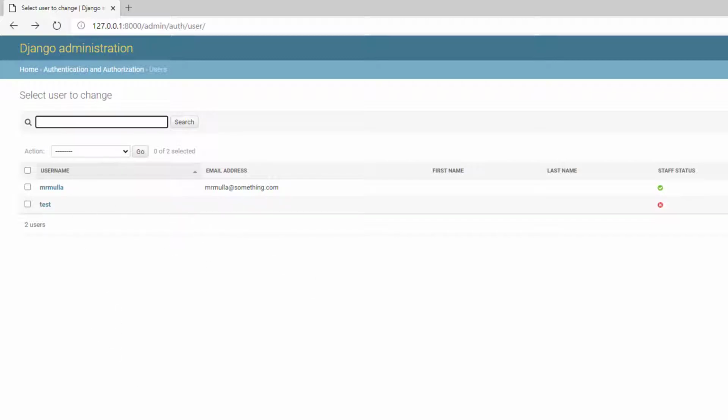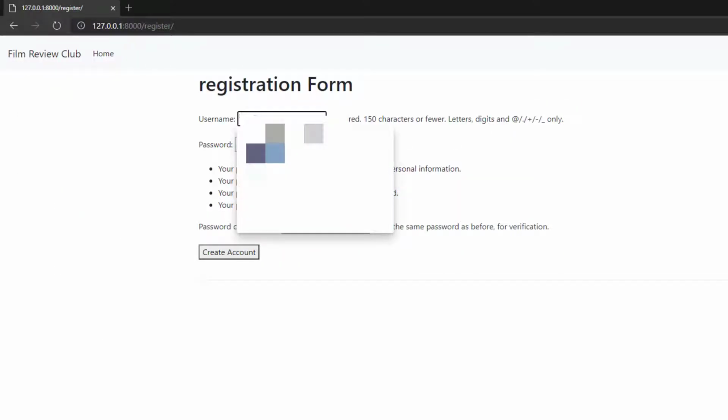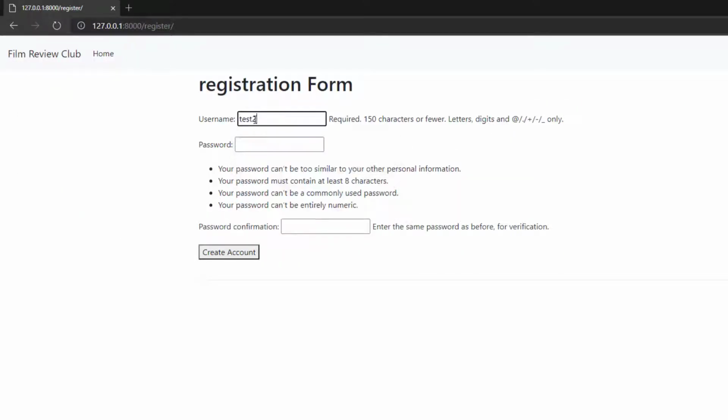Let's go back. Let's add a new user. Let's say test2, and let's do the same thing again. So A, B, C, D, E, F, G, H, I. A, B, C, D, E, F, G, H, I. And if I do that, it loads the page back up this time, but there's no error message.